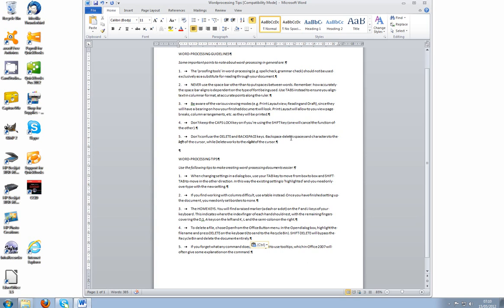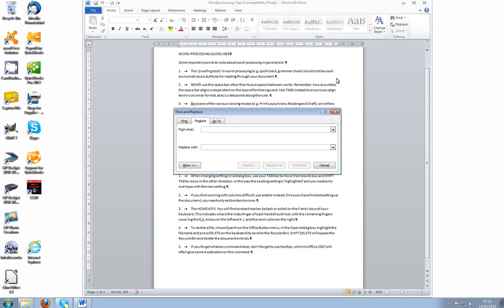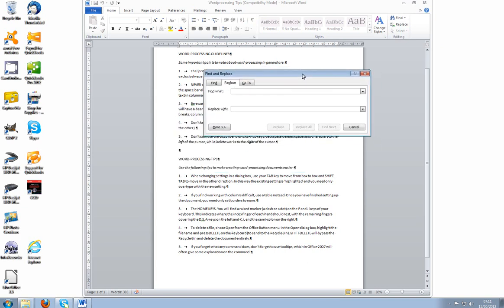Now, before we disappear, a couple of things. I want to use this find and replace. That's over here in the home tab and the ribbon. Replace is the second one down right at the end, so I'll click on that. Now, I've got the find and replace dialog box.